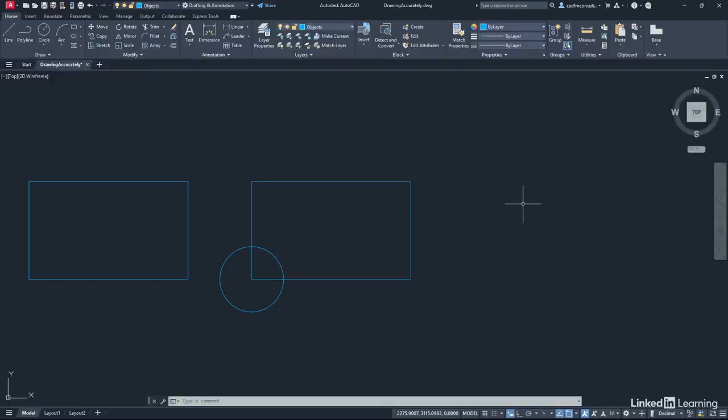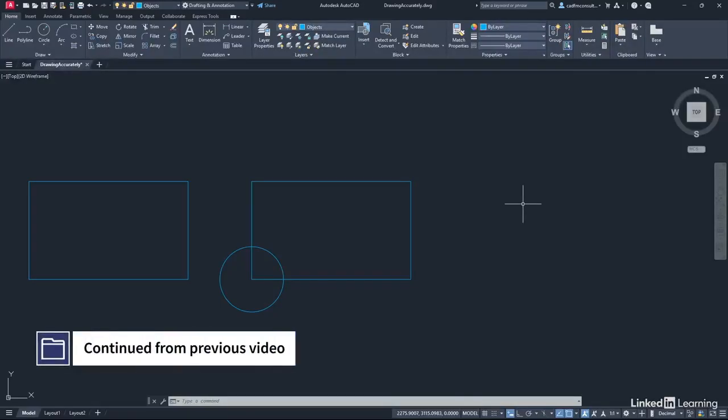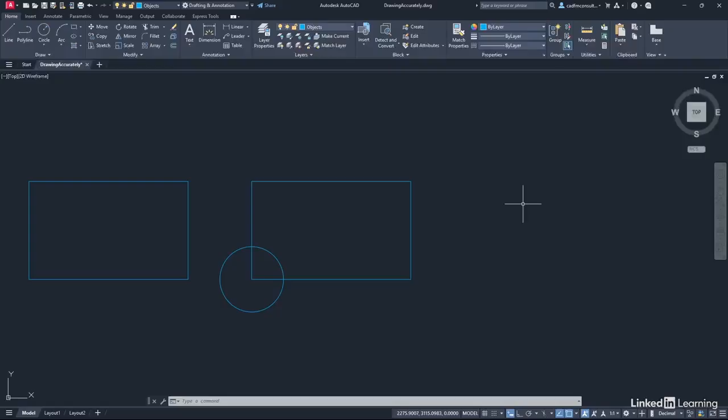Once again, we're staying in our drawingaccurately.dwg file. This time, I'm going to show you how to use the dynamic input to draw accurately in your AutoCAD drawings. Now, again, we're going to create the same shaped rectangle, 250 by 150 units, but this time we're going to use dynamic input to do it.